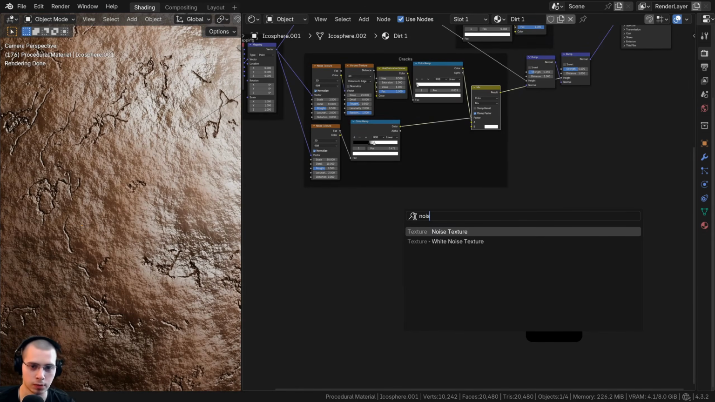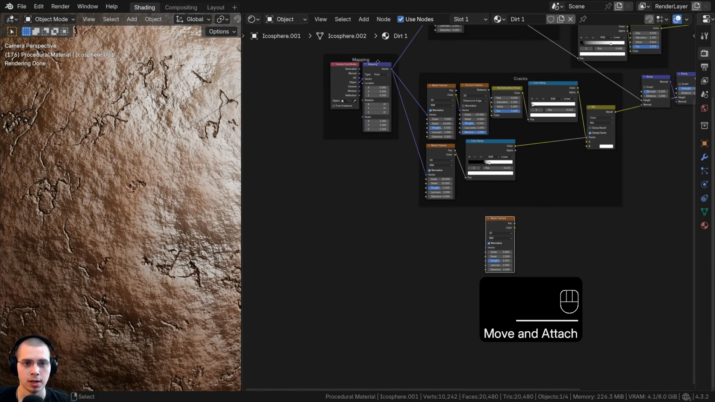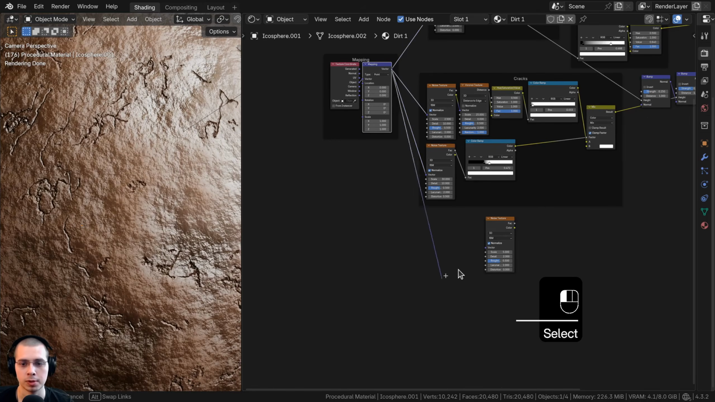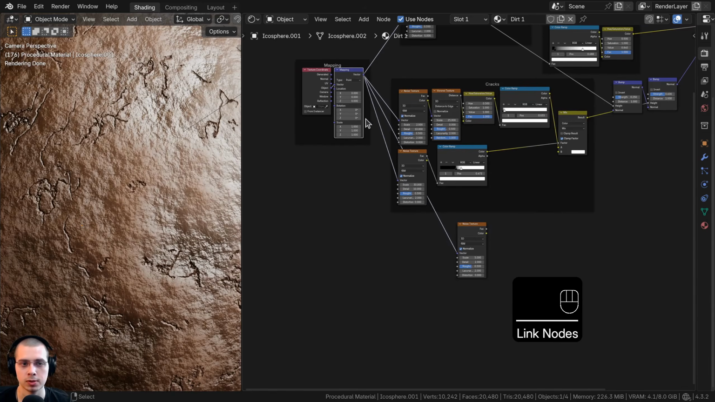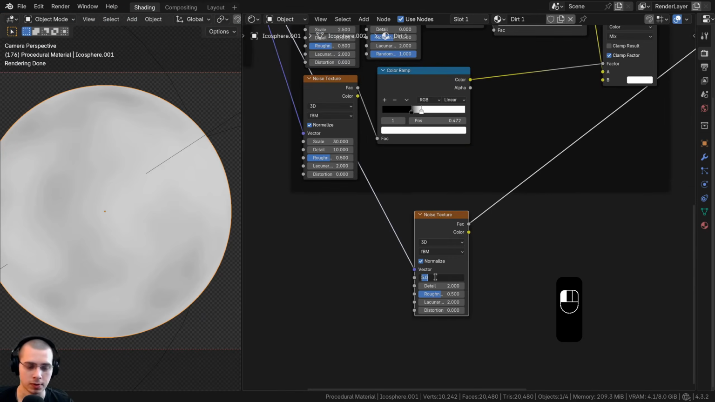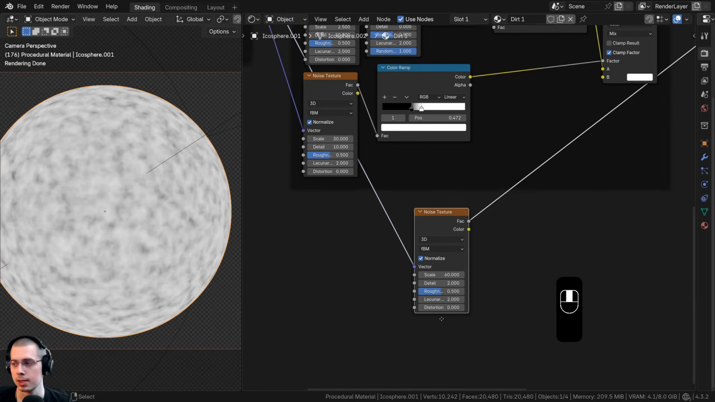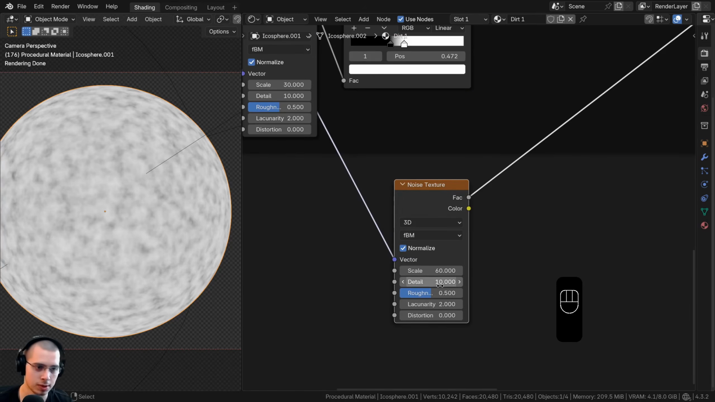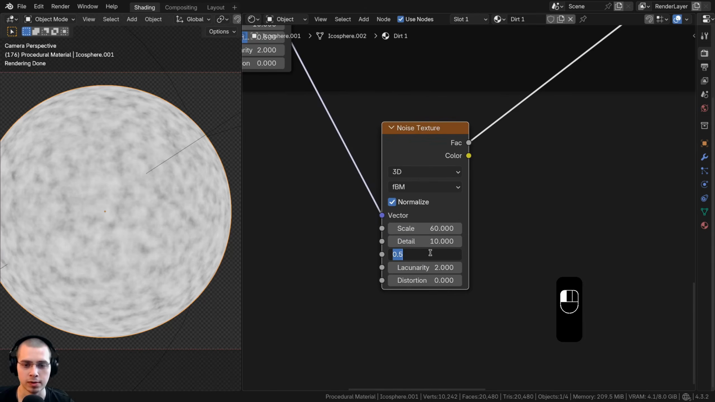So we're going to search for a noise texture, drop it here, and we can take the mapping from the mapping here in the texture coordinate. We'll put the vector into the vector of the noise texture, so it's using the object coordinates. Now let's just preview the noise texture. So I'm going to turn the scale up to 60, and I'm going to turn the detail up to 10, so it's pretty detailed. And then this roughness, I'm going to turn this down to 0.25, so you can see it's a little bit more blobby.